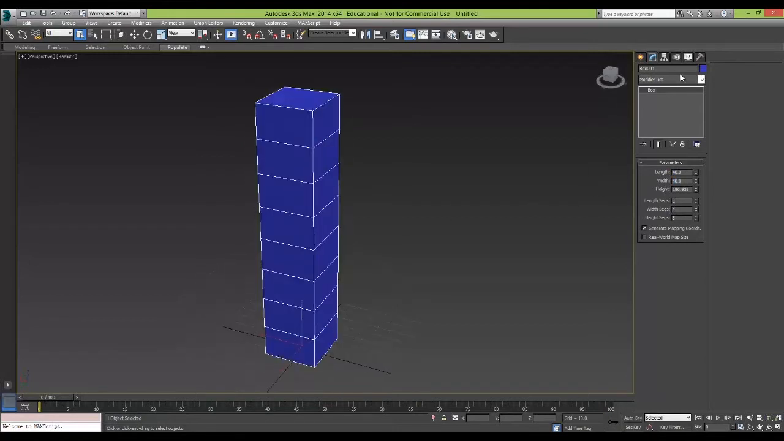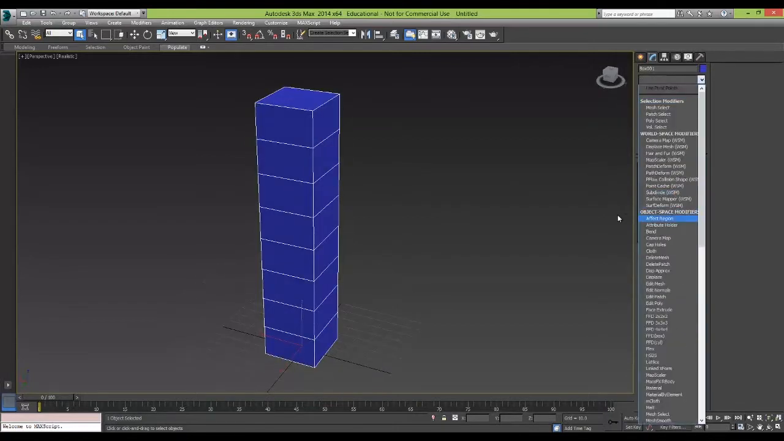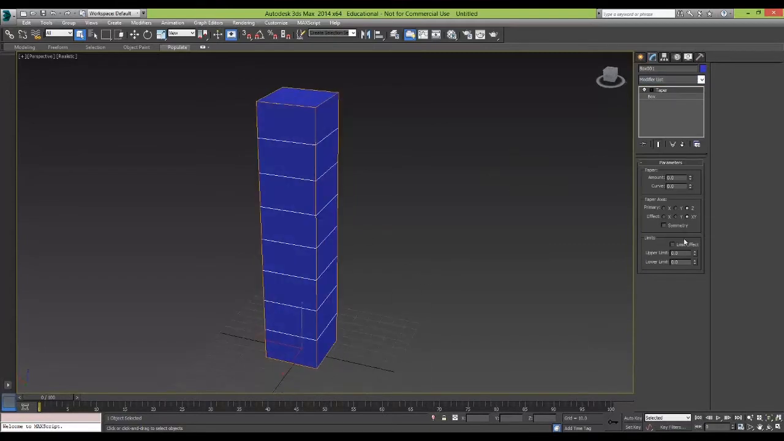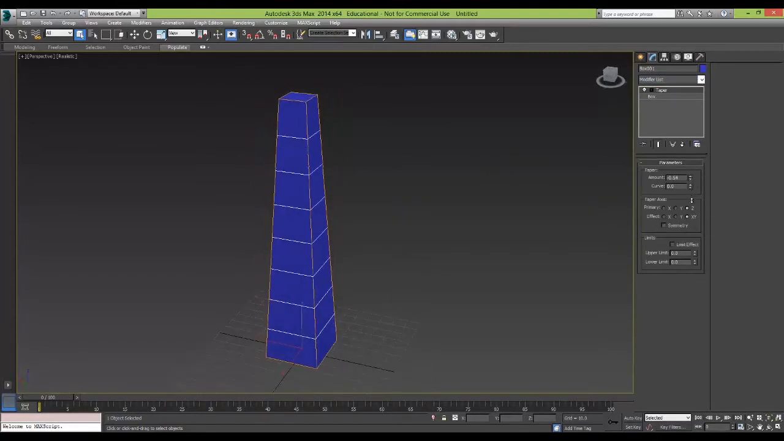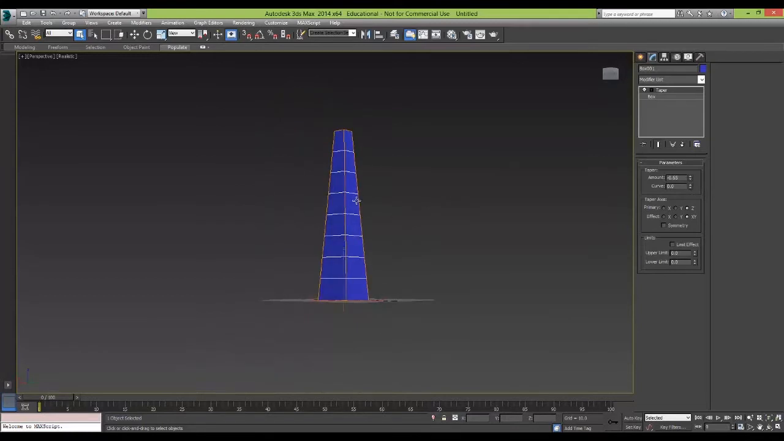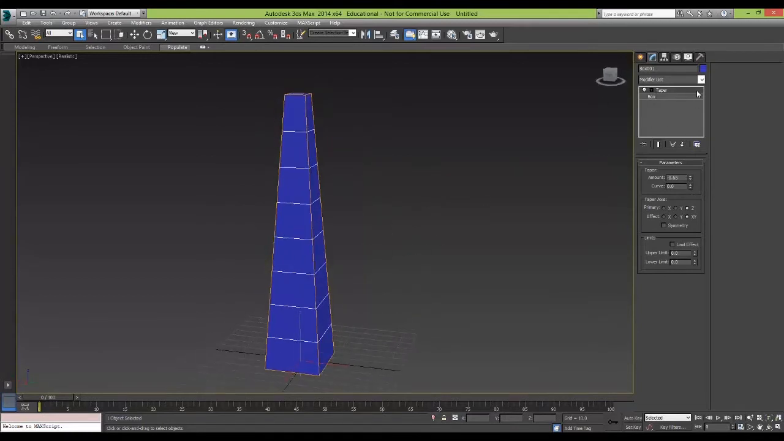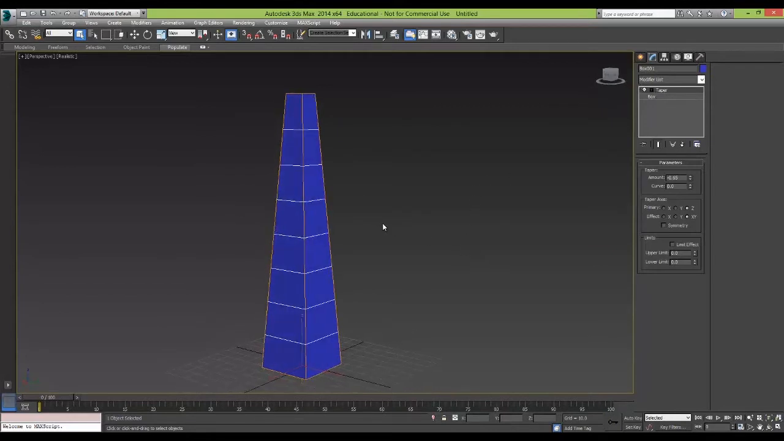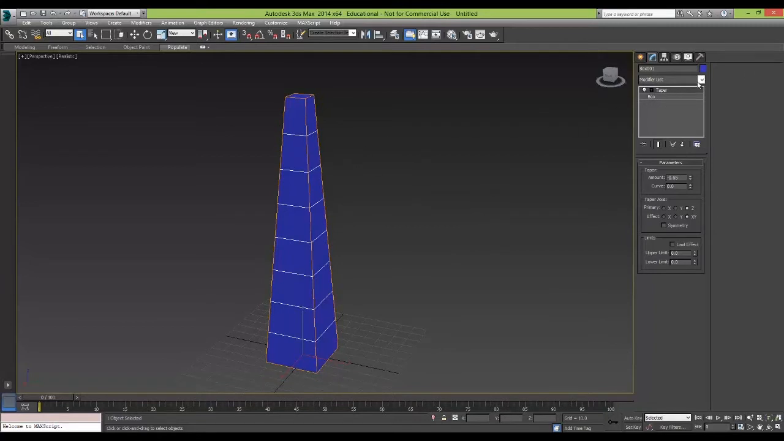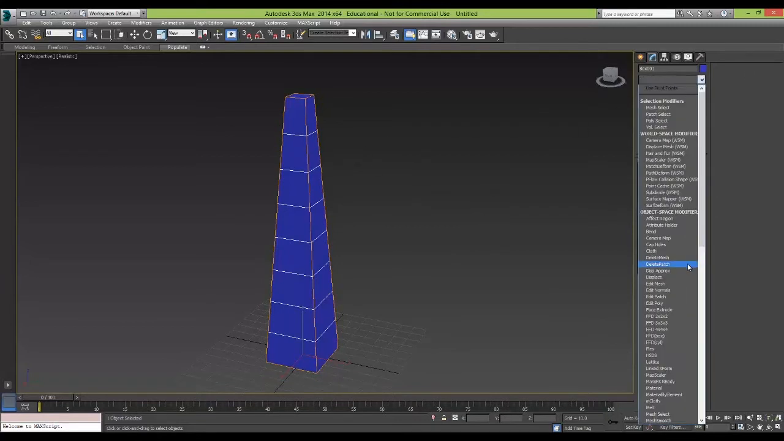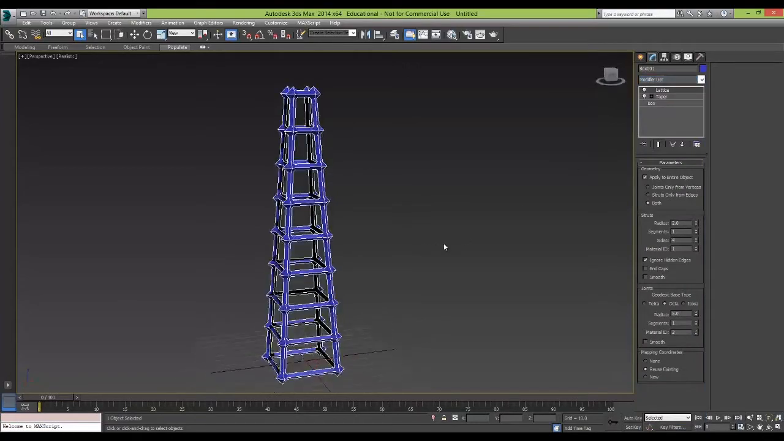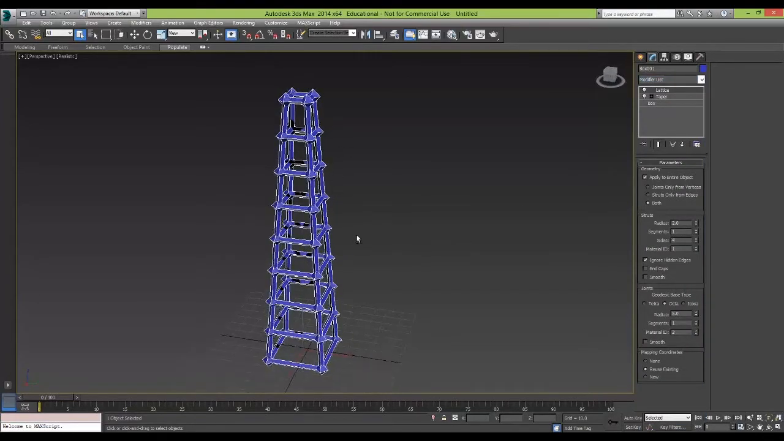That's done. From here again, I'll use one more modifier called taper. I can use a taper, or I can use one more geometry, but it's okay. I'll speak more about this taper modifier in my coming tutorials, but for now it's okay. I'll use lattice. This is a lattice. This is how it works. Do you see this? It looks like a tower.